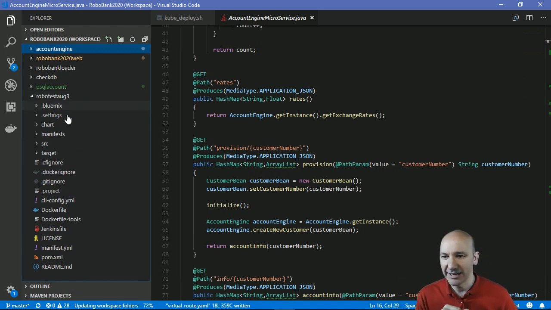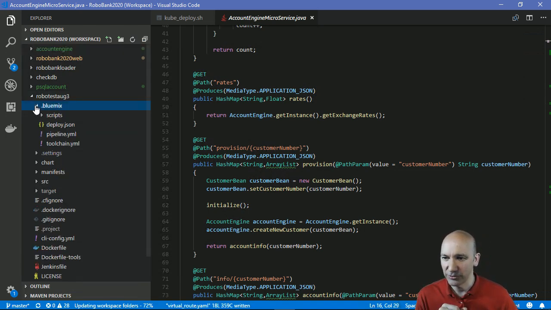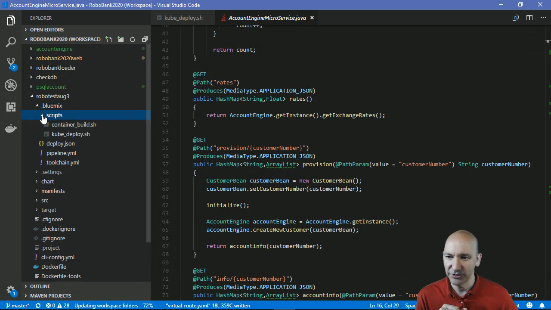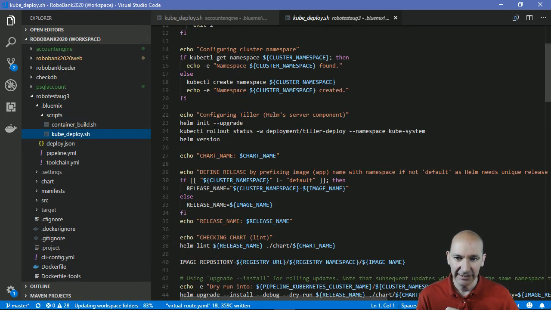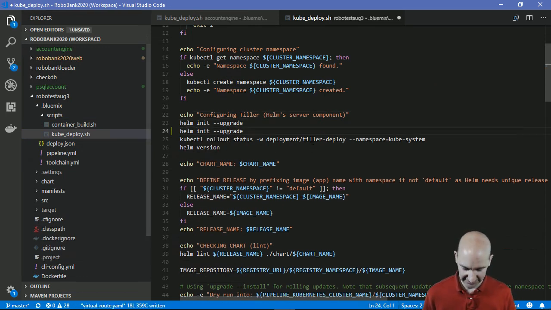The one thing that I need to change is if I go to my scripts and I go to my kube deploy, I believe I say here, I do not want to do an upgrade, so I say yank put. I'm just going to do a helm init and not the upgrade. So now I'm going to make that change.